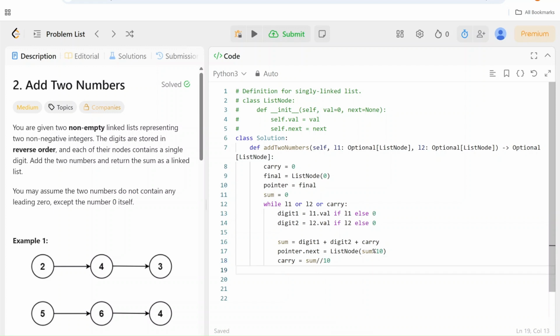And now we just have to move the pointer. So pointer will be equal to pointer dot next, points to the next value. And now we have to change our list as well. So if L1, then L1 is equal to L1 dot next. We are checking the next value. And if we have L2, then L2 is equal to L2 dot next, going to the next value.